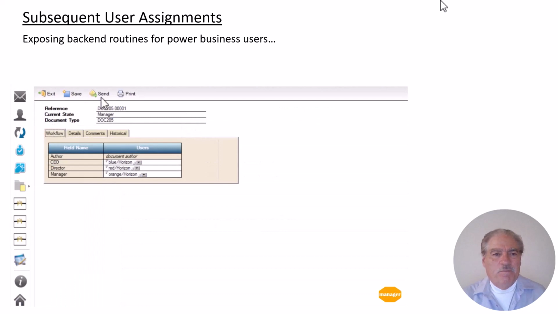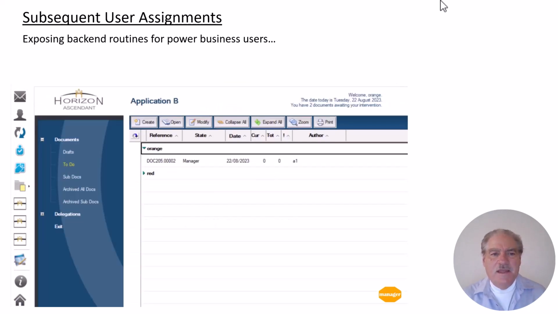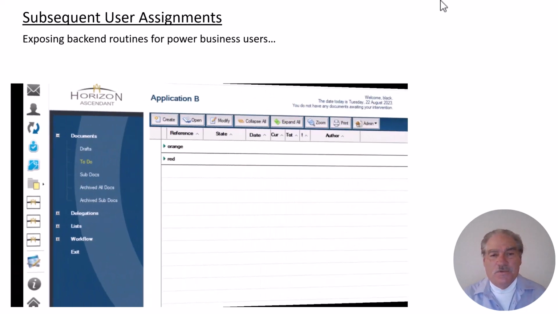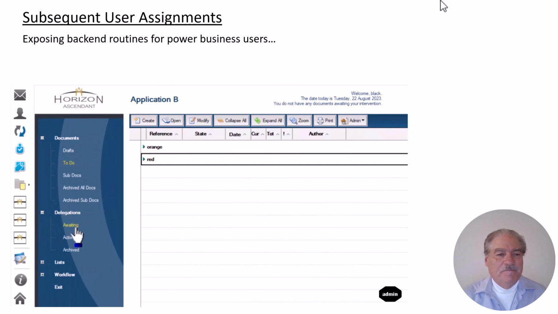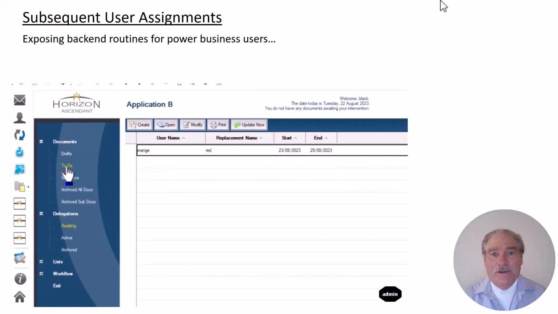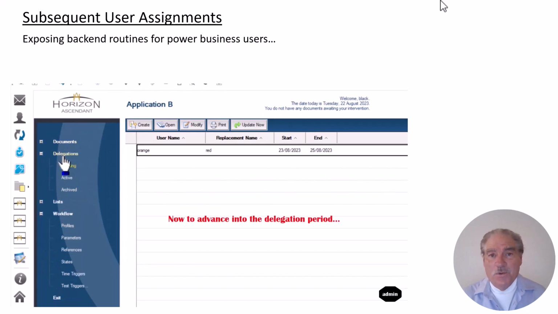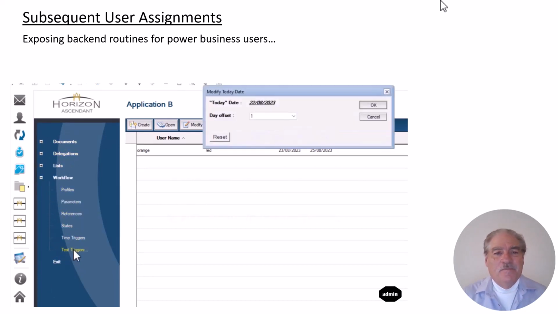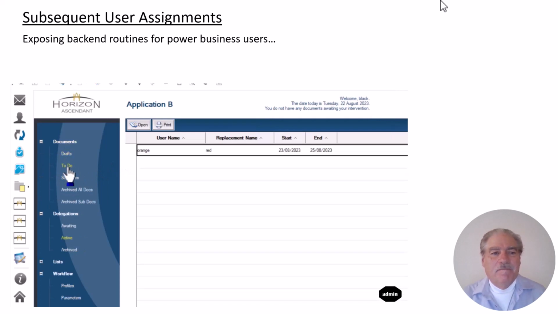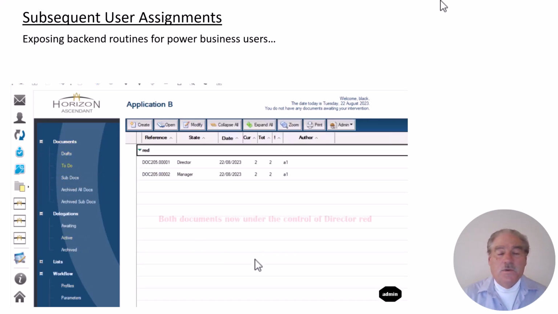So I'm just going to put this workflow document into a different state just to show you the delegation capabilities, that it works just as before. So we've created a delegation from orange to red, a particularly bad idea to allocate someone else who is further on in the workflow, but just to show you how well it's handled here. We'll once again advance into the time frame of where the delegation takes place. And as you can see here, now both documents are under the authority of the Director Red.